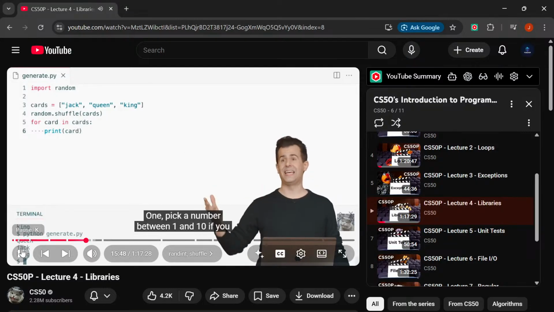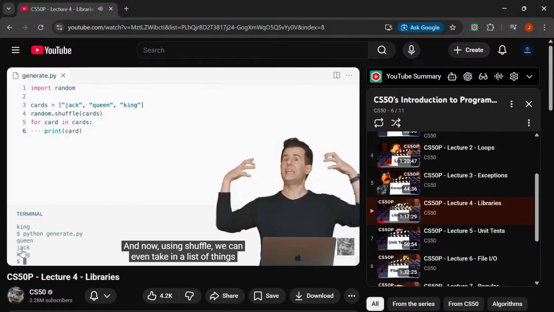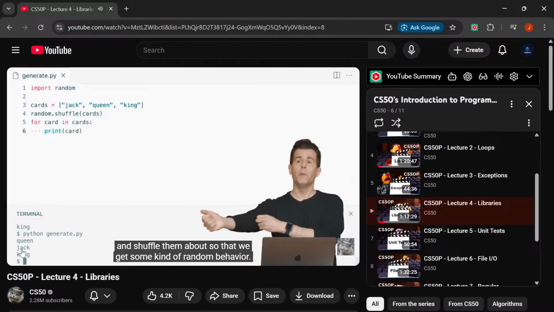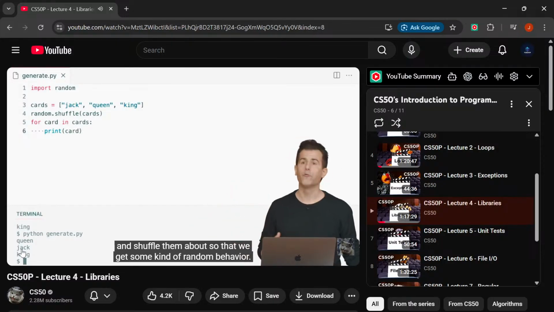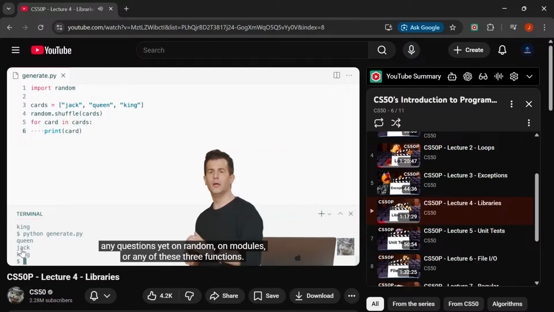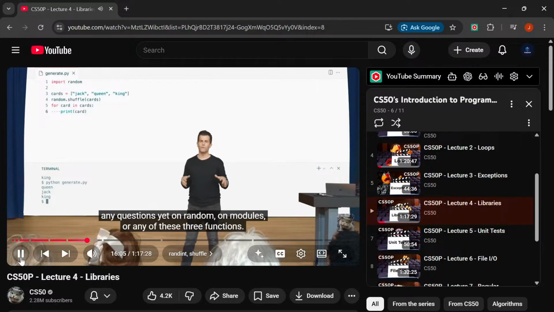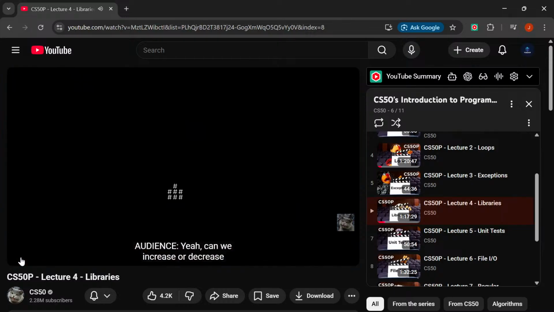Pick a number between 1 and 10 if you want to decide something based on that. And now using shuffle, we can even take in a list of things and shuffle them about so that we get some kind of random behavior. Well, let me pause here and see if there's any questions yet on random, on modules, or any of these three functions. Yeah.